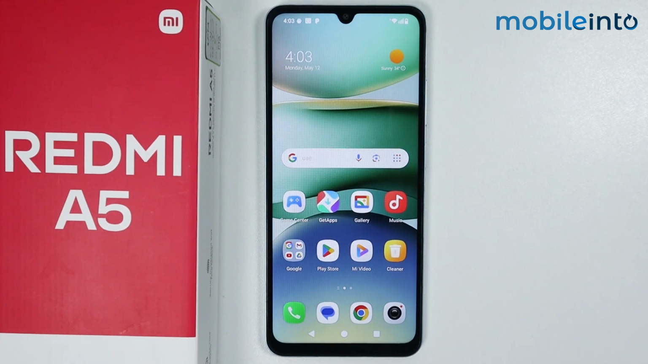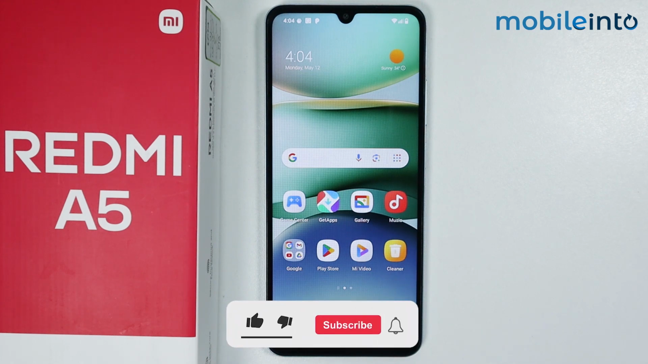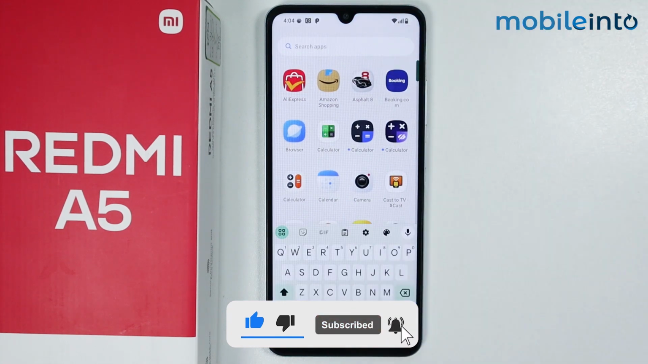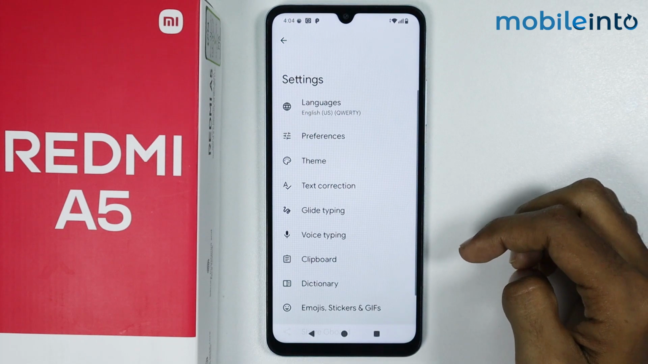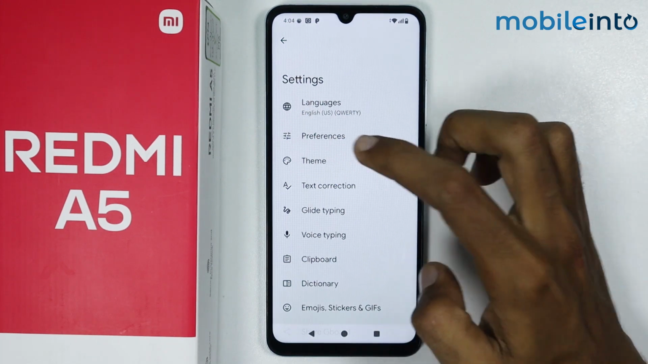Hey, what's up guys? So in this video we will see how to change the keyboard theme on the Redmi A5. Now to do that, first of all just open the keyboard on your smartphone. Now from here just tap on the settings icon on your keyboard. Now just tap on theme.